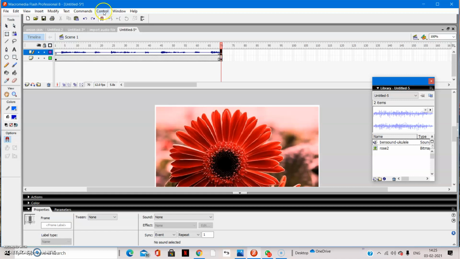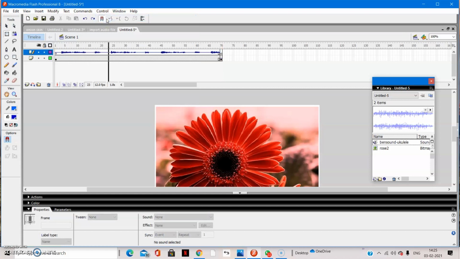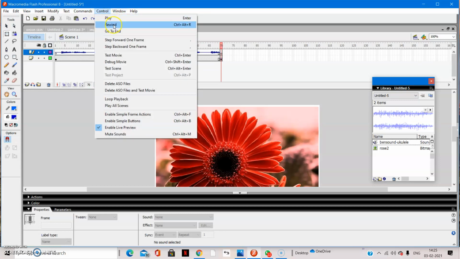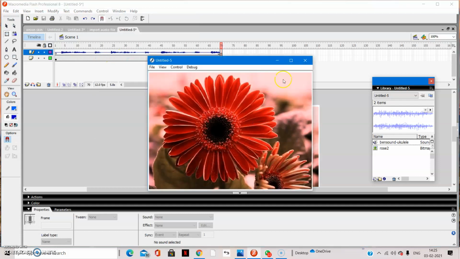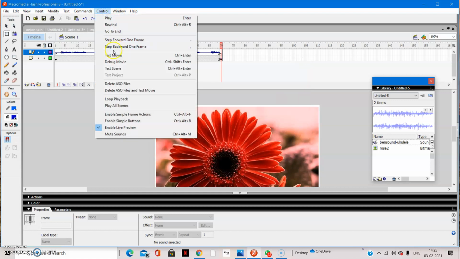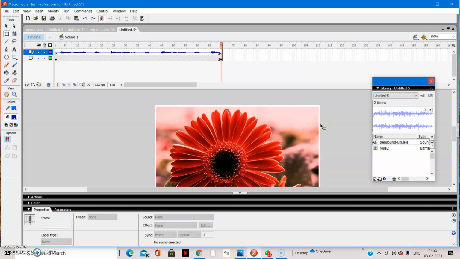Once it is done, you just go to the control menu, and if you want, press play, you can see. Or you also can go to test movie. So by this you can incorporate an image with the sound, girls. This is your 13th exercise. Thank you, girls.